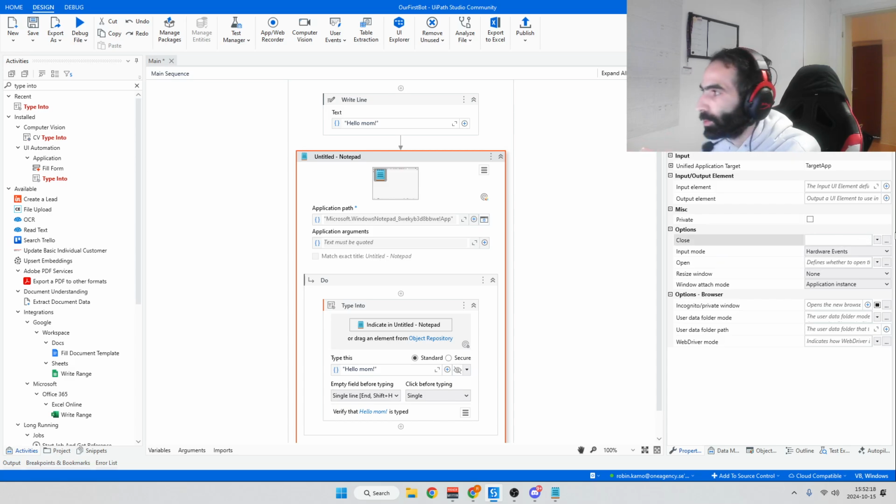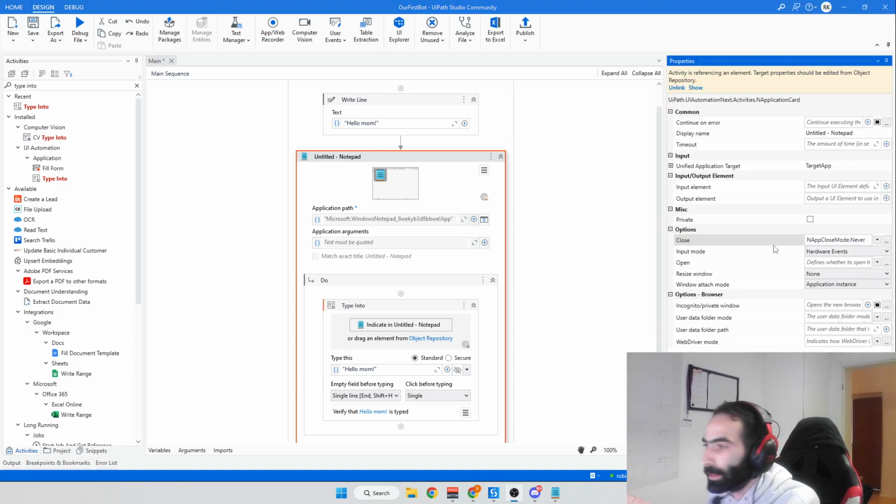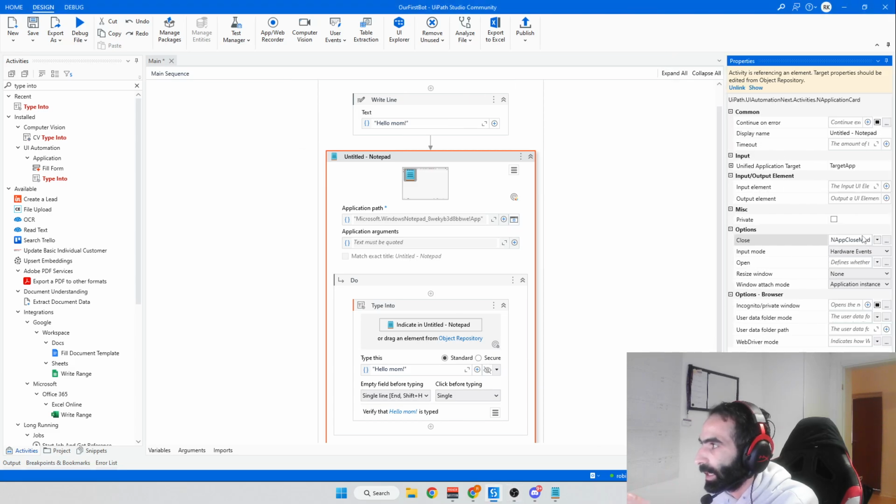And what you want to do for demonstration purposes is you want to have it on never. So we don't want to close the application after it's done. We just want to keep it up so that you guys can actually see what's happening, right? Now, I can just minimize this again. So now this won't close the application anymore.